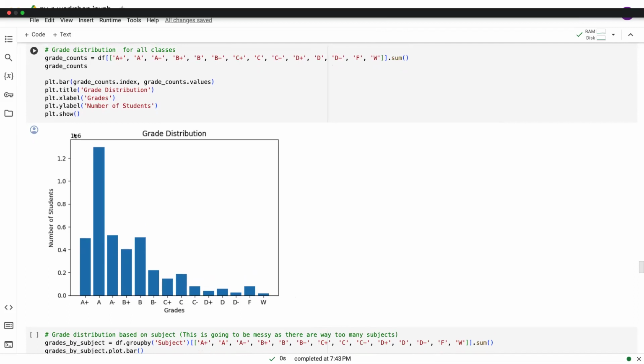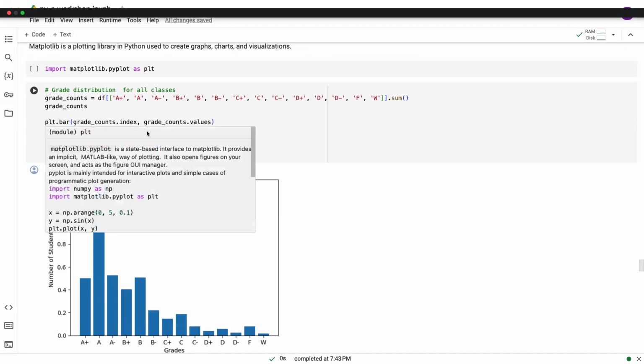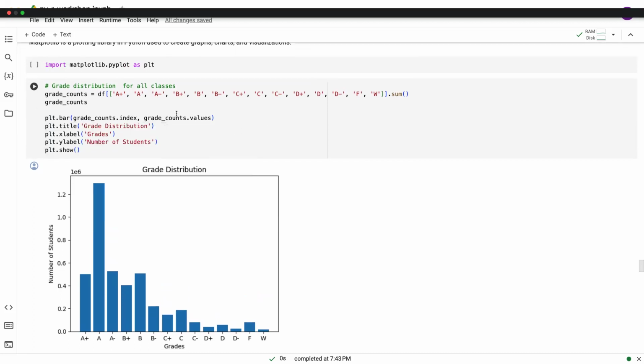If you take a look here, it's 1e6. It's an exponent, so that's why the labels of the y-axis are from 0 to 1.2. There's a lot of ways you can customize your visualizations, a lot of ways to play around with it. Here's the function for the bar plot, simple plt.bar, and you reference the variables you want to contain in your plot.